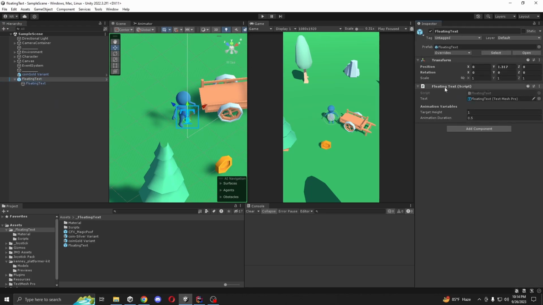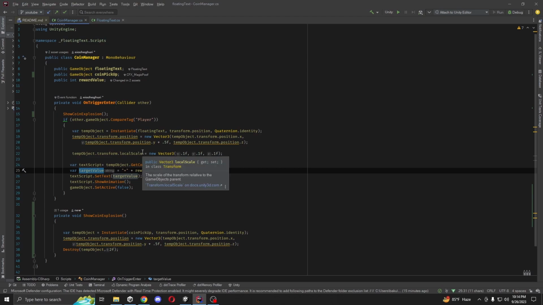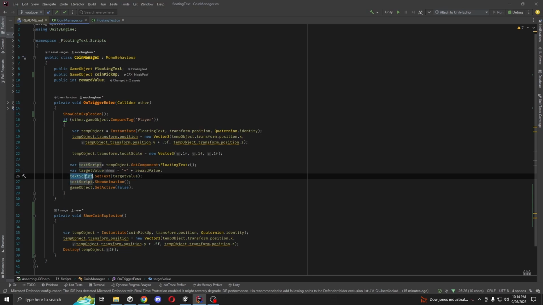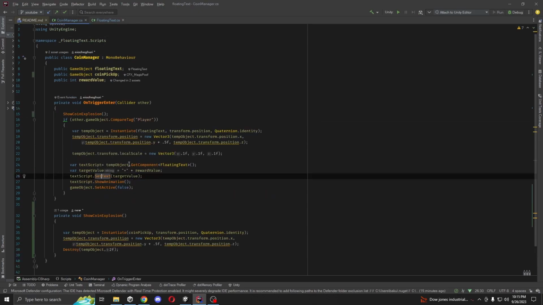Now this script is added, right? So whenever I am instantiating a floating text object, I'm using GetComponent to access that script. Then I am setting the text value, like plus 5 or plus 10. In your case, it can be minus anything you like. Now, our text script has a method called SetText. It takes a string value. Let me show you what it does. It goes to text.text. We're just updating the text value of the floating text.